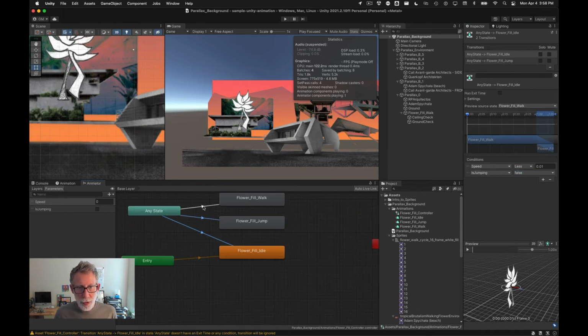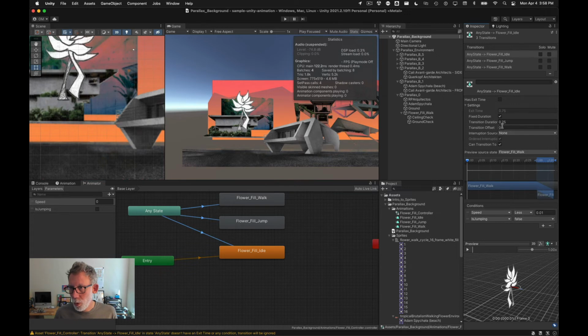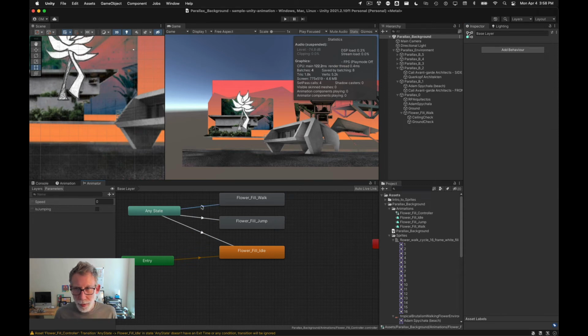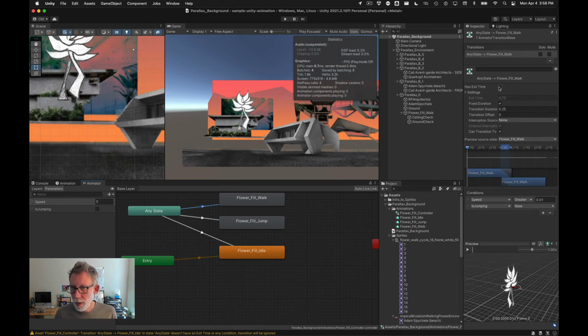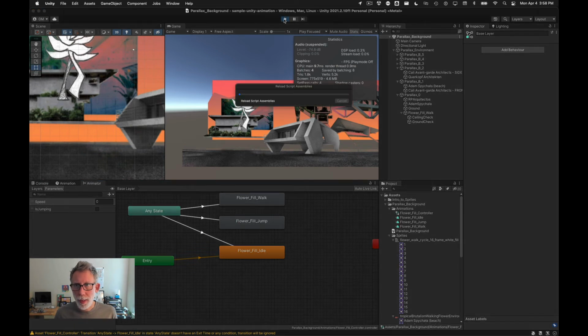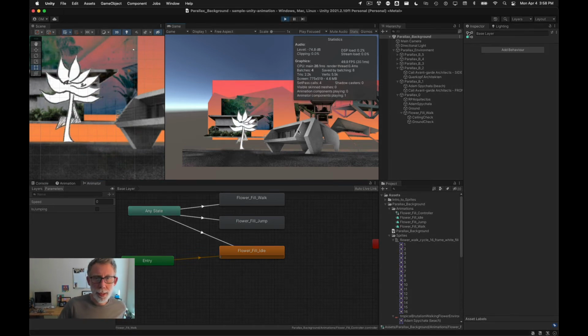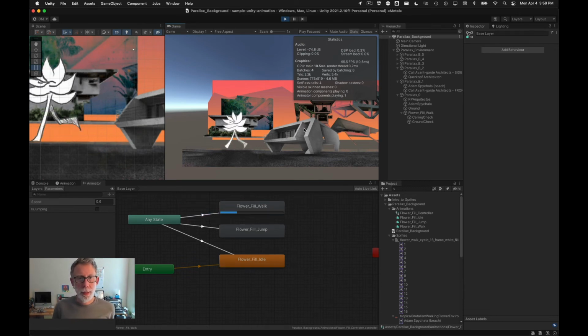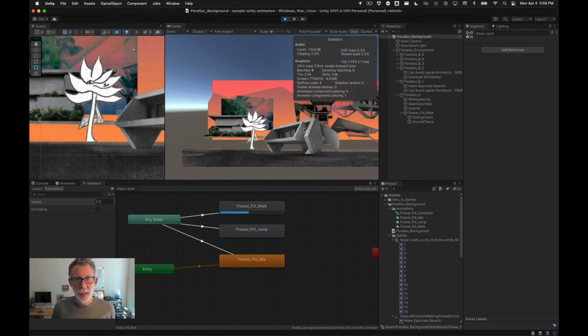And for each of these, we also want an automatic duration, and I think for the walk, we also need to have exit time. We'll see. Cool. So, all right, let's hit play. And then, all right, cool. So the animations are changing. Looks like it's transitioning a little fast.